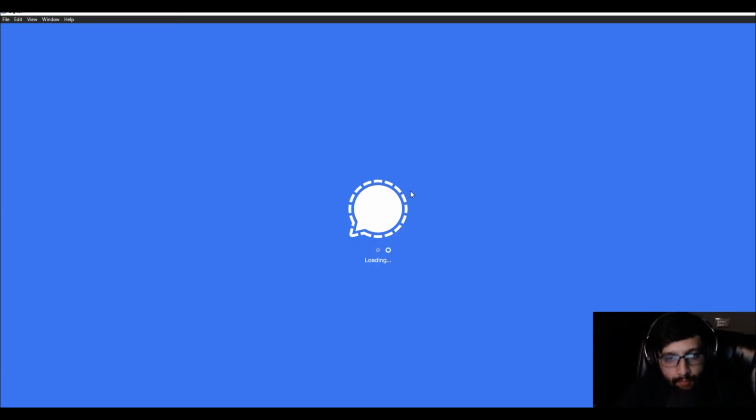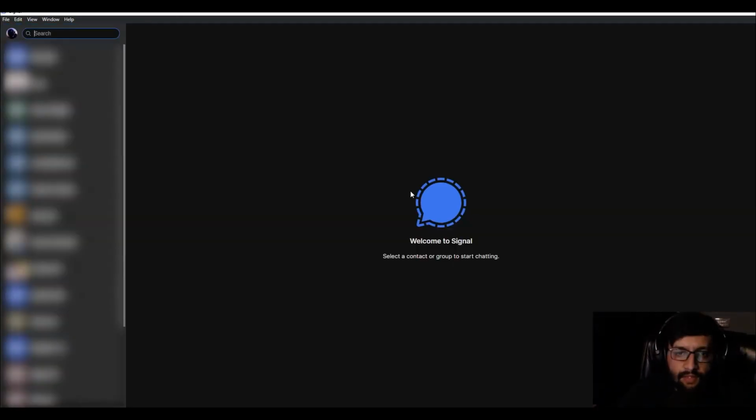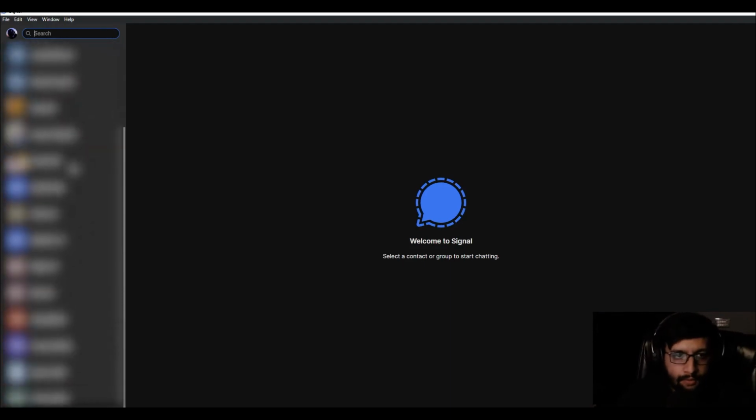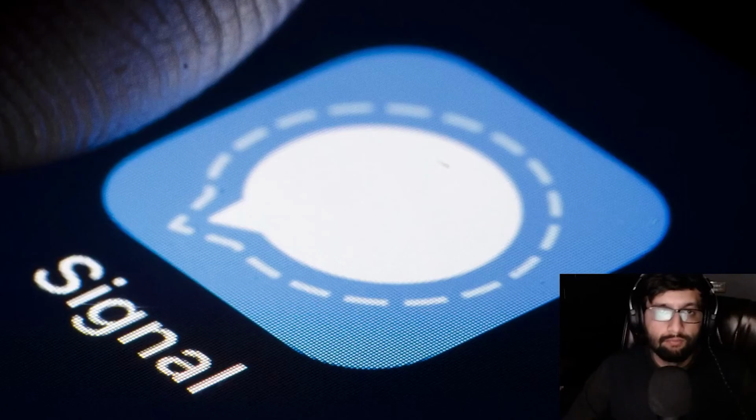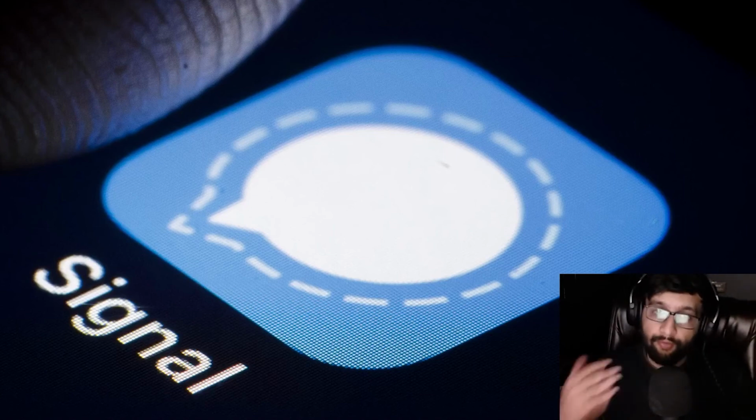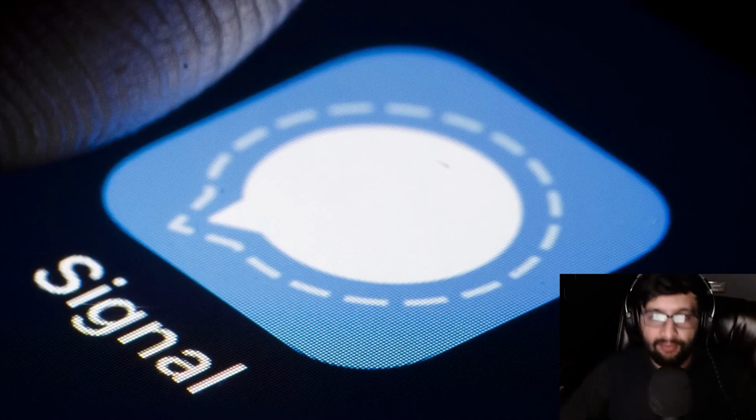Okay, once the sync process has been completed, you will see all the contacts on your desktop Signal app. The desktop interface is very similar to the mobile app. You can make video calls and voice calls, send audio messages, attach photos and videos, and use stickers. Everything you do on your phone, you can do here in the desktop app. That's it. You can now use Signal from your phone and computer simultaneously.